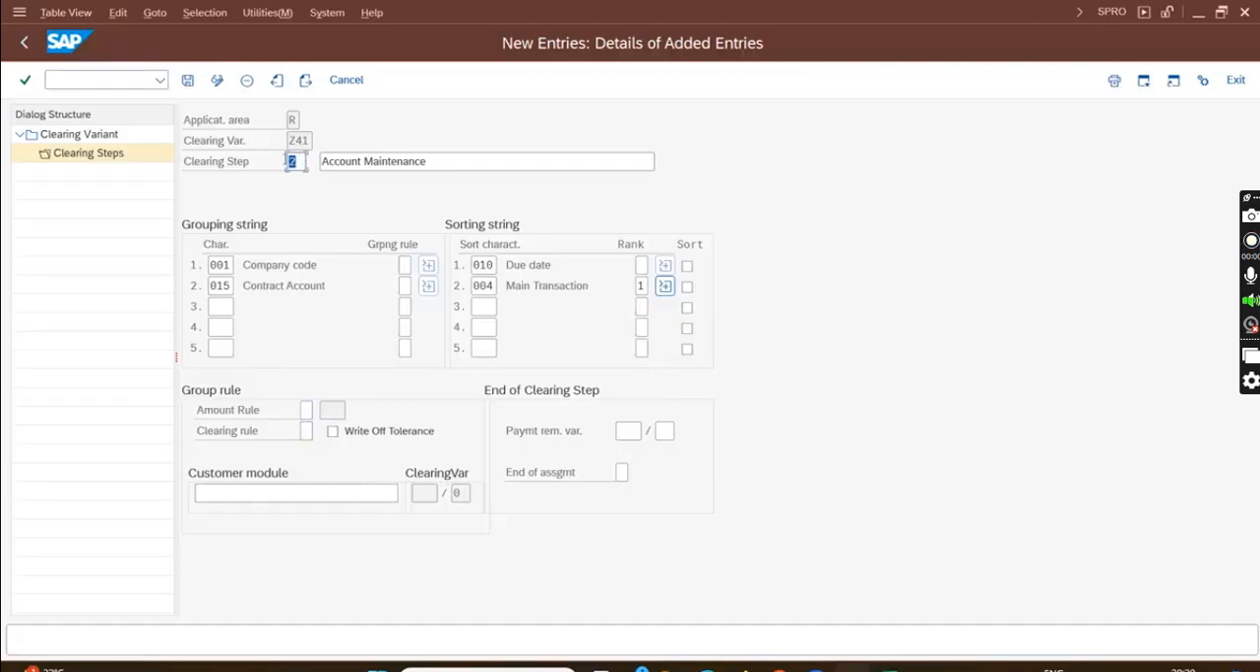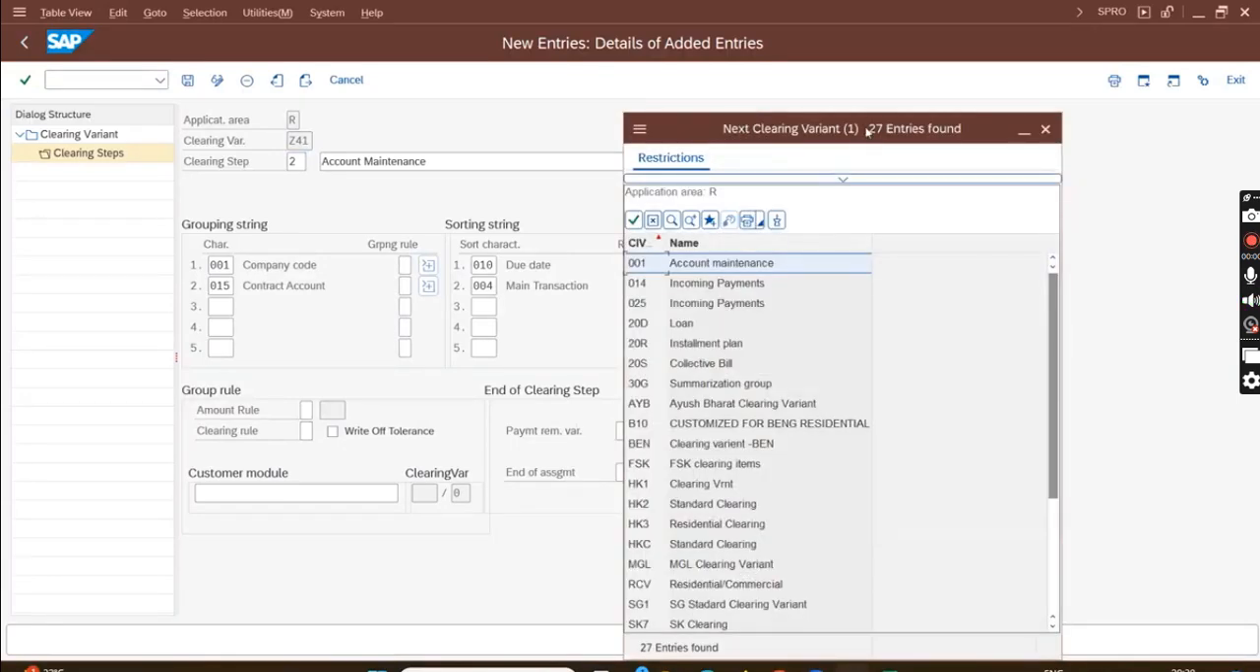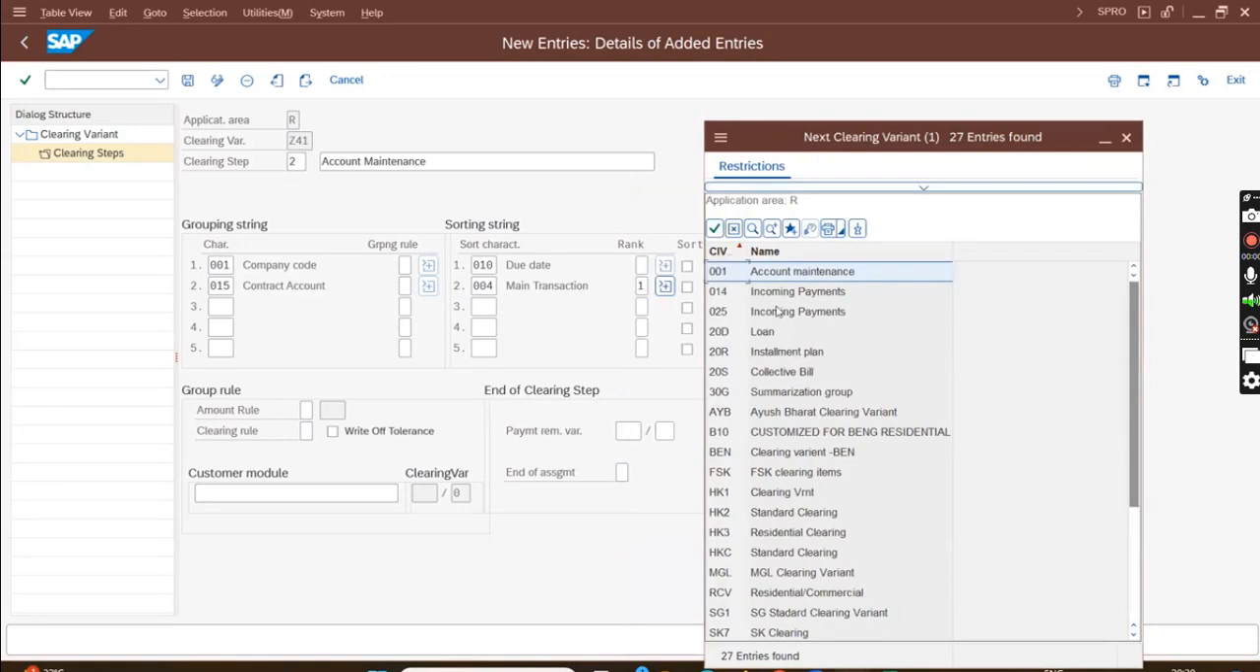It says after the clearing number, step number 2, what do I do for payment remaining variant, that is, say some items are not cleared based on whatever rule I have mentioned. With that rule also, some items are not cleared. What do I do? What next? I will choose a variant. Say I am at Z41. Oh, sorry, I'm assigning at Z41. I thought I was assigning it at Z09. Anyways, say I'm at Z41.